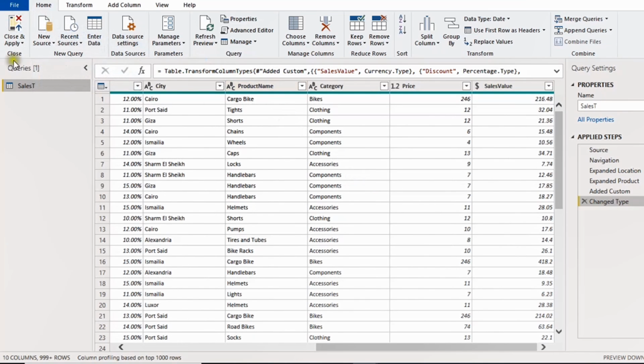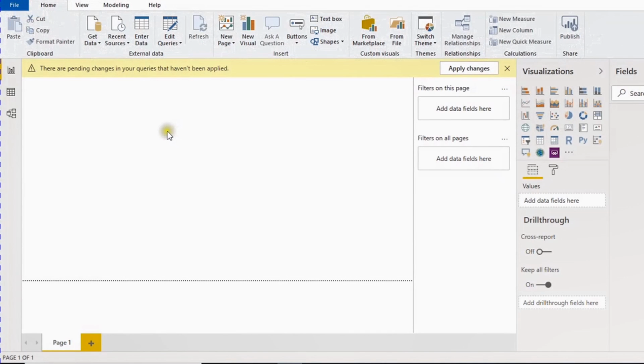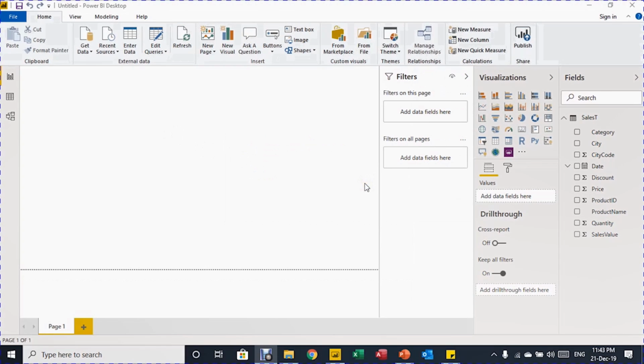It is pretty much similar to close and load that we have in Microsoft Excel Power Query. It's in the home ribbon on the left hand side. Close and apply. It will load all the information to the data model inside Power BI. Now the 3 million records are already loaded to the data model.